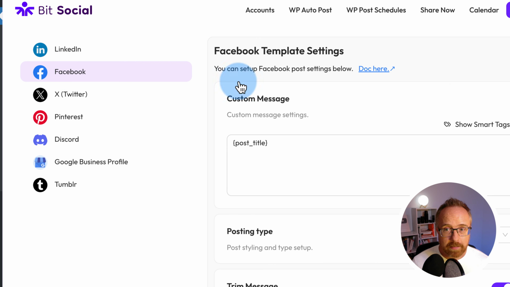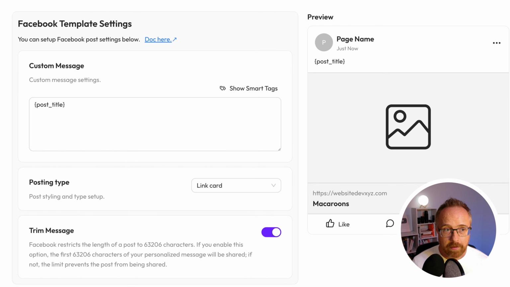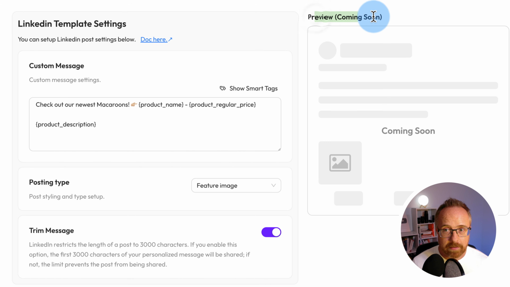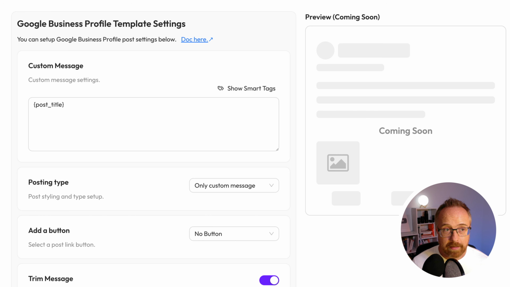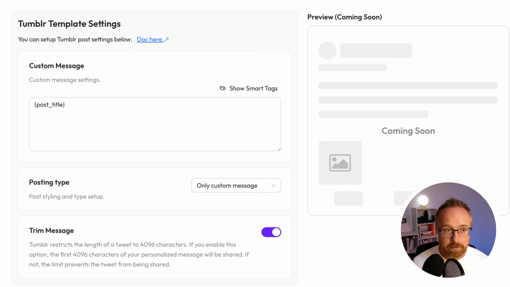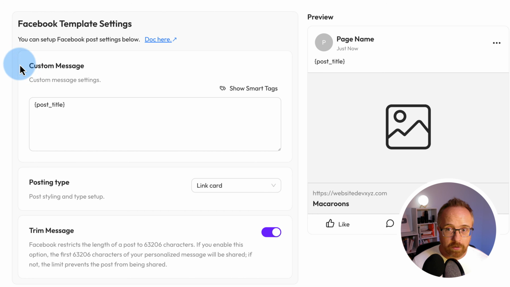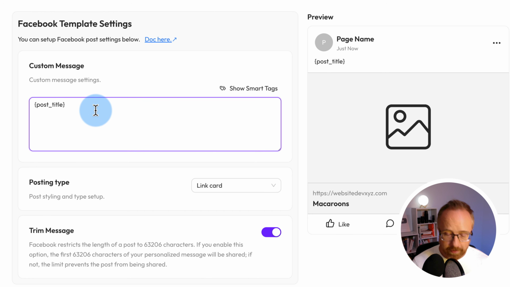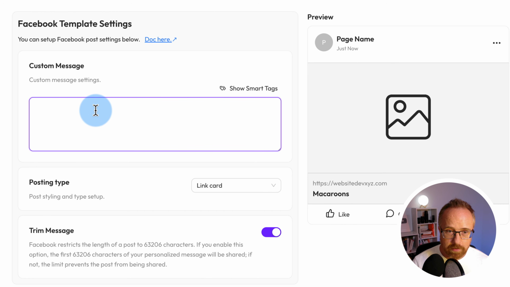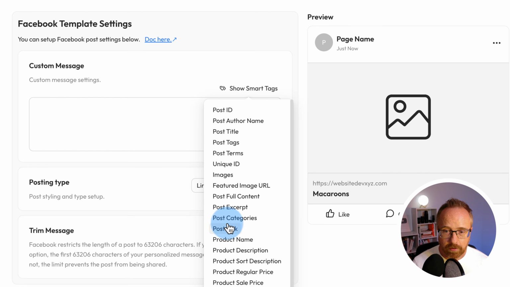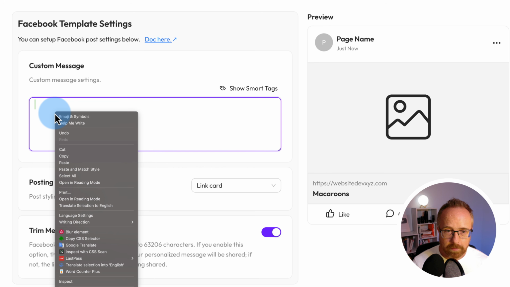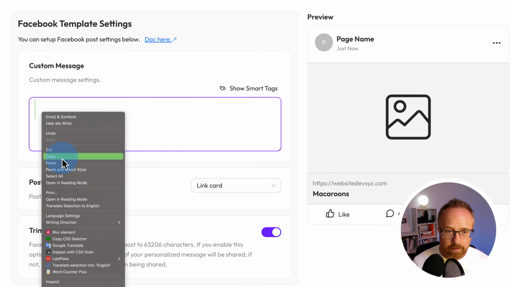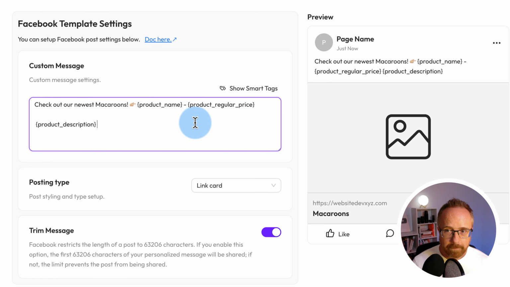Our Facebook template, this one has a preview. The preview for LinkedIn is coming soon, and so is the preview for every other social platform. They're all coming soon. Again, BitSocial is brand new, just released, so there's great things to come. So for the custom message, I think I can use the exact same tags for all of them. Product name, description, price, looks like it. So I'm just going to paste this one that I created.